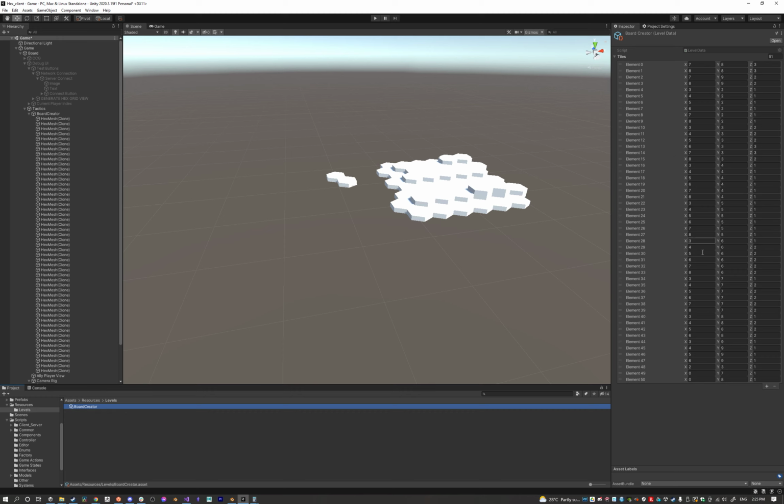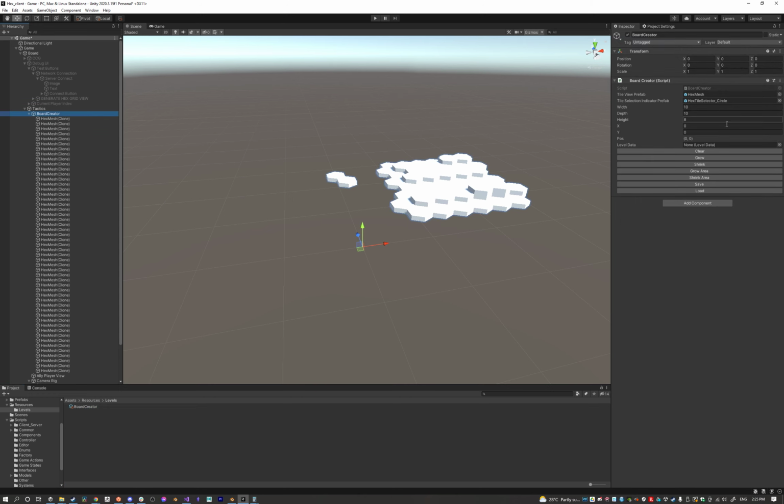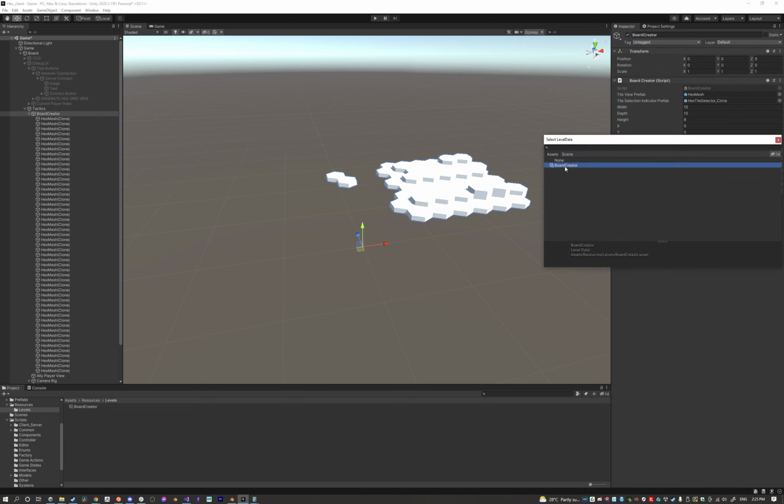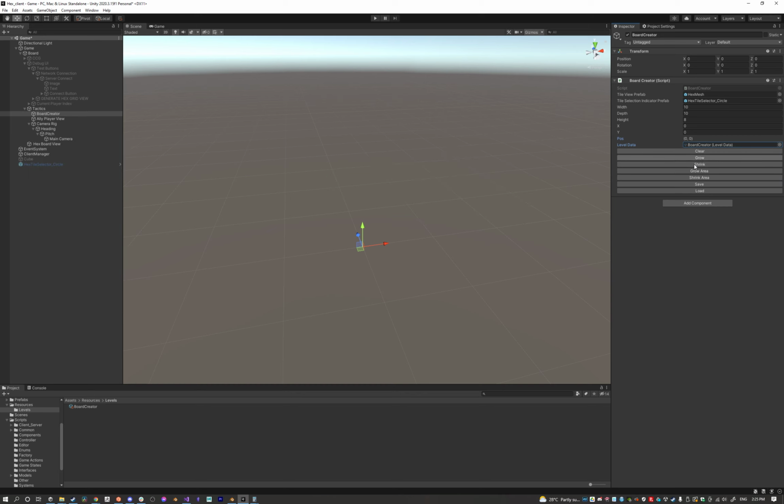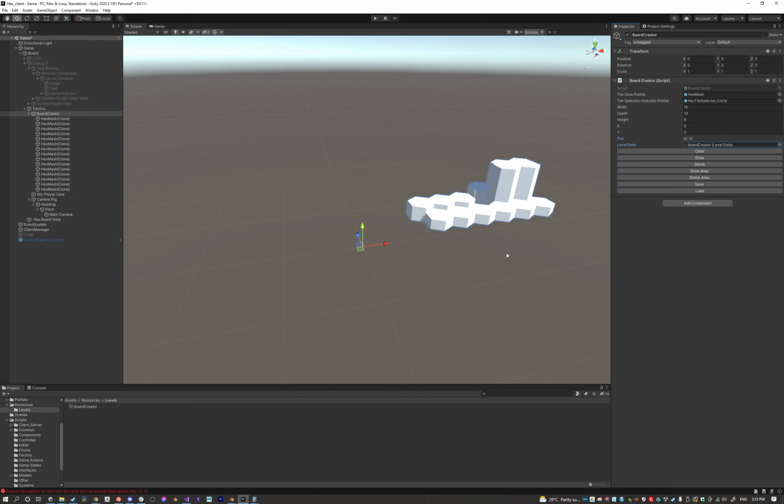And you can see data is everywhere. Now, I'm going to go ahead and put that in board creator. And I'm going to clear, and now I'm going to load it. And it didn't do it right. Okay, well, what's the data on this?